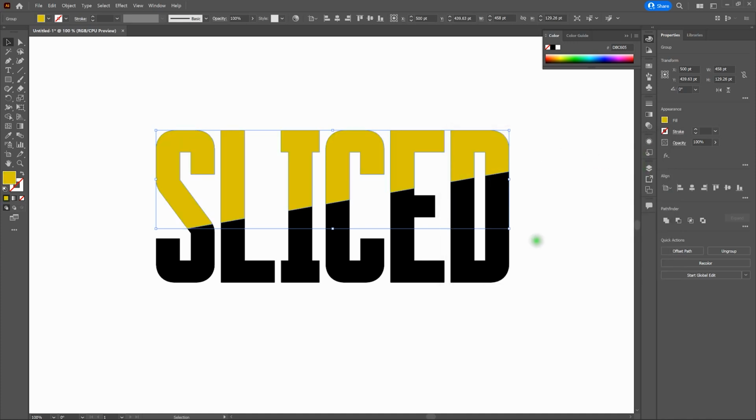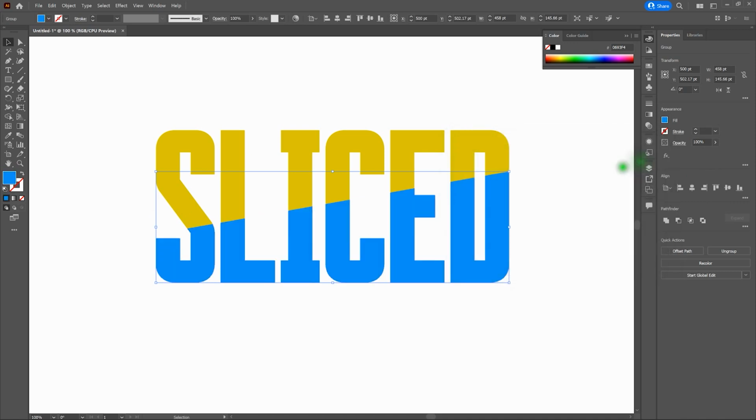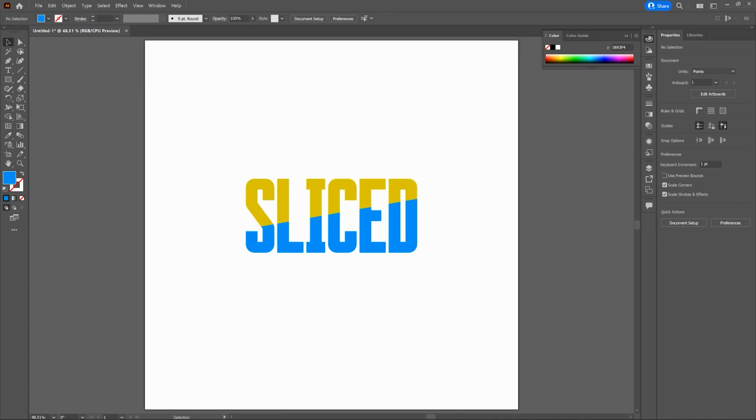And then let's go ahead and select the bottom half of our shape. Now that we've done that, let's double click on our fill one more time. And then let's go to sort of an oceanic blue. That looks pretty good right there. We'll select that. Let's click OK. And then let's deselect our shape. Let's bring the entire artboard into view. Now that looks pretty good right there, and you've just taken your first steps into sliced text.